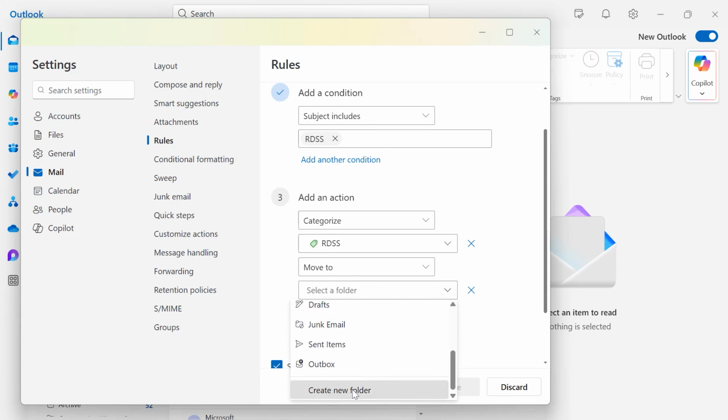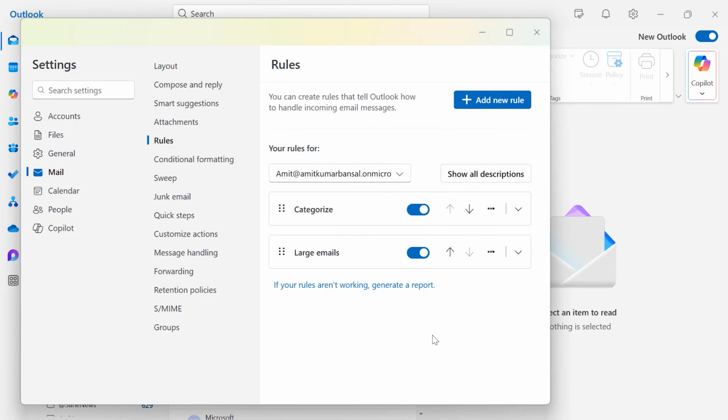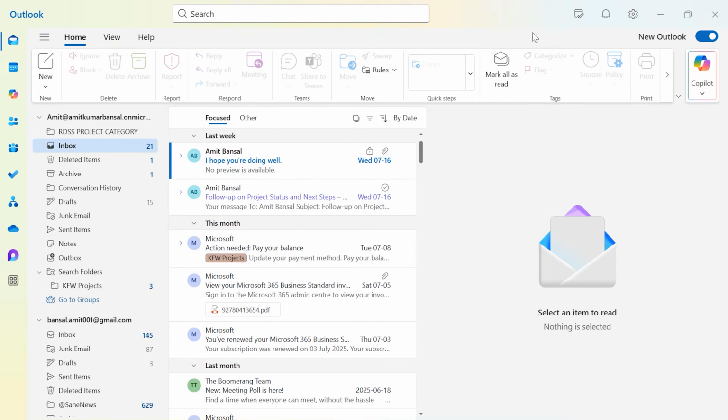So here I create a new folder. The new folder is RDSS project category. Now hit save, and the folder is also selected, and hit save. Now it's completed. That email will automatically be marked as category and shifted to a specific folder. The folder is also here. This is the folder.